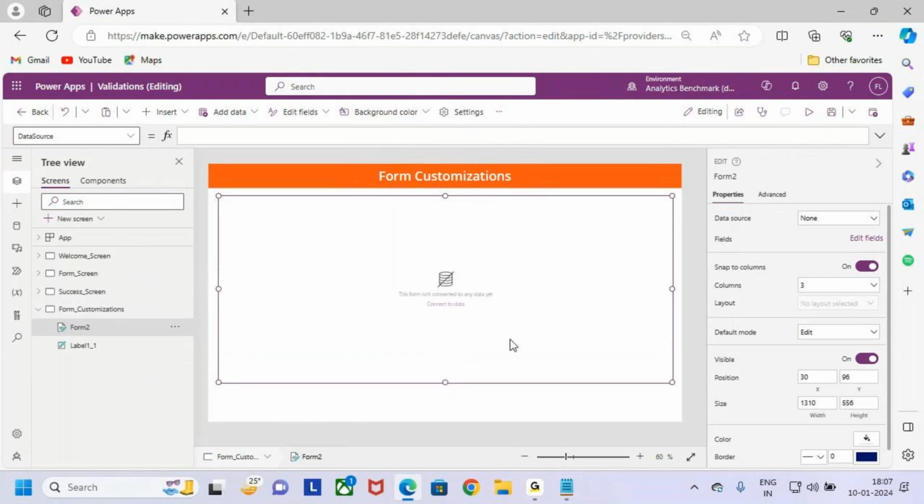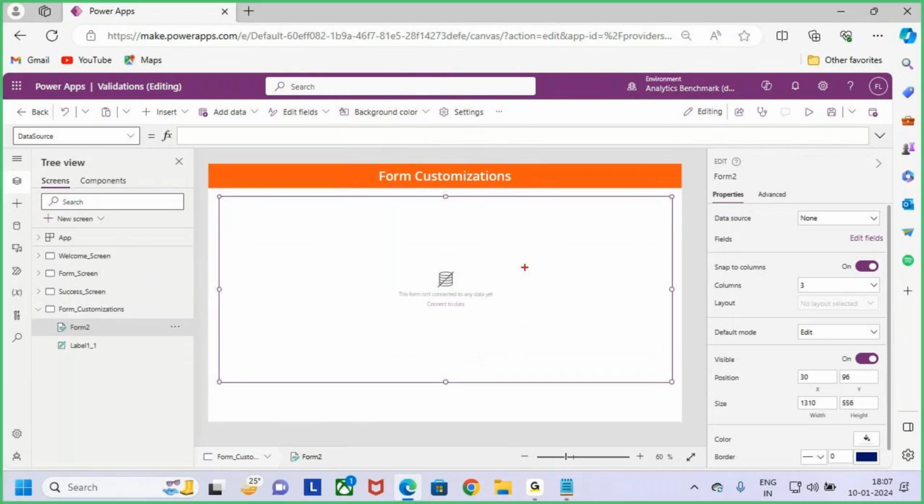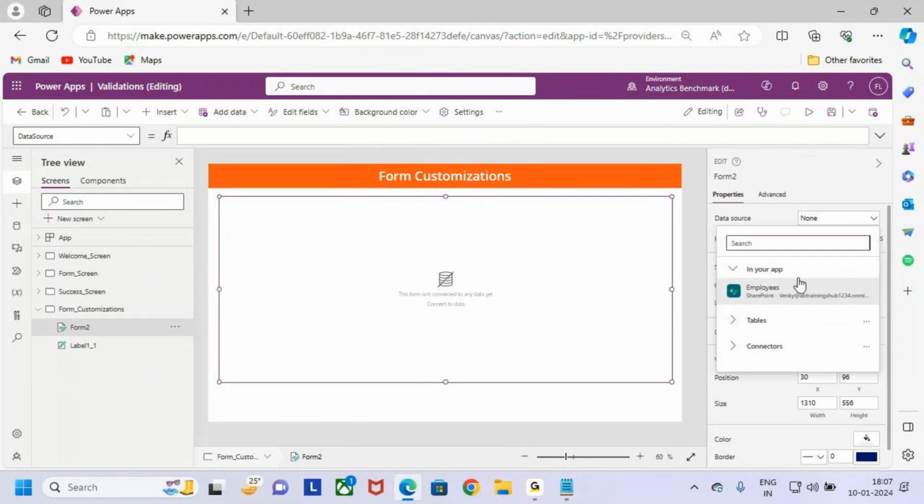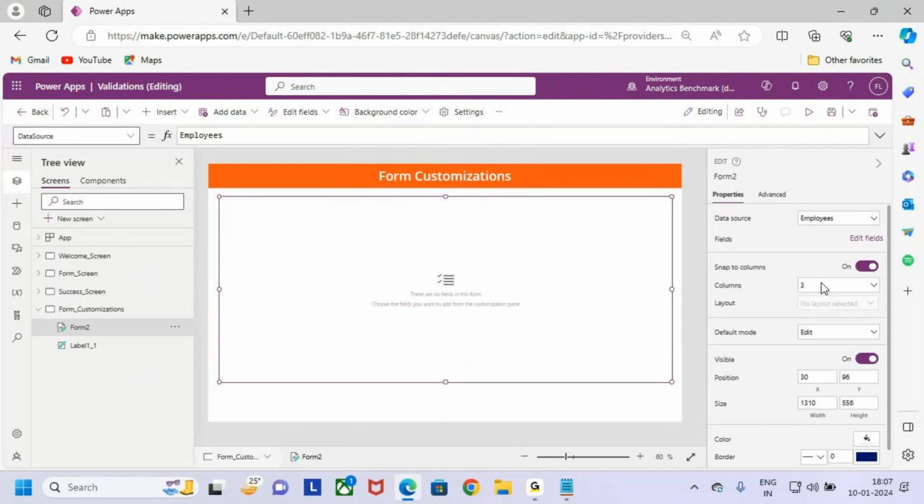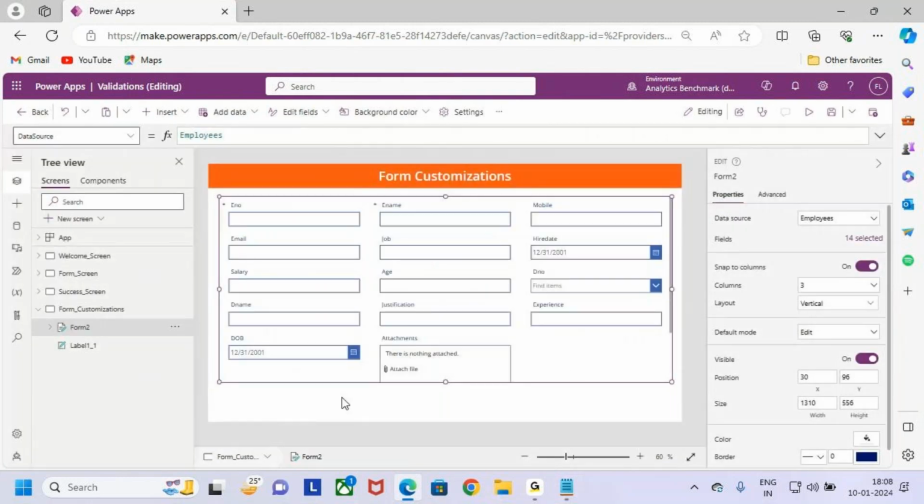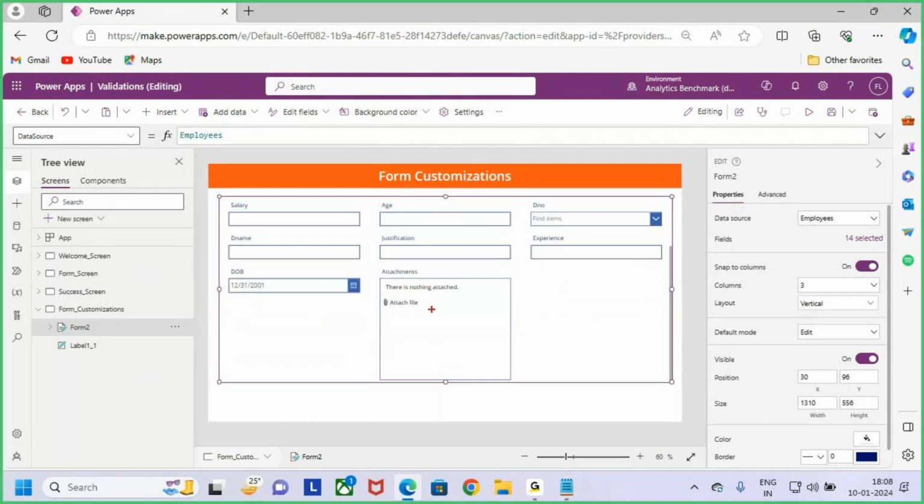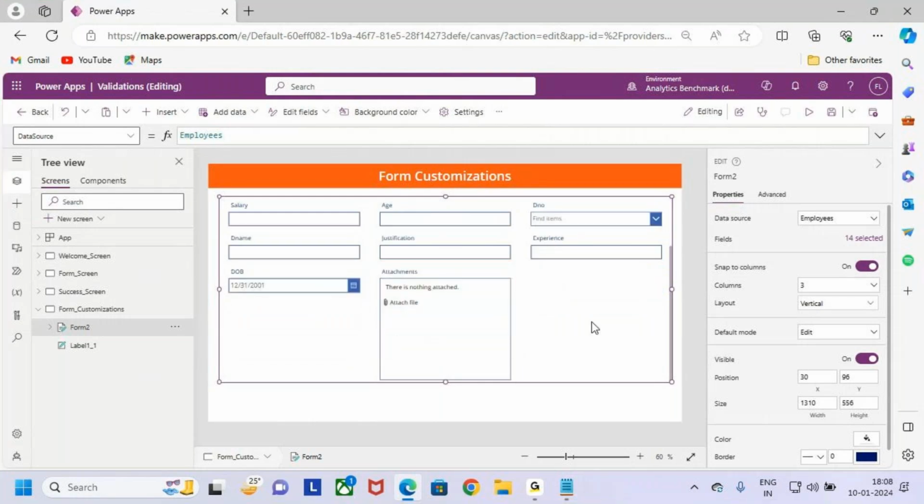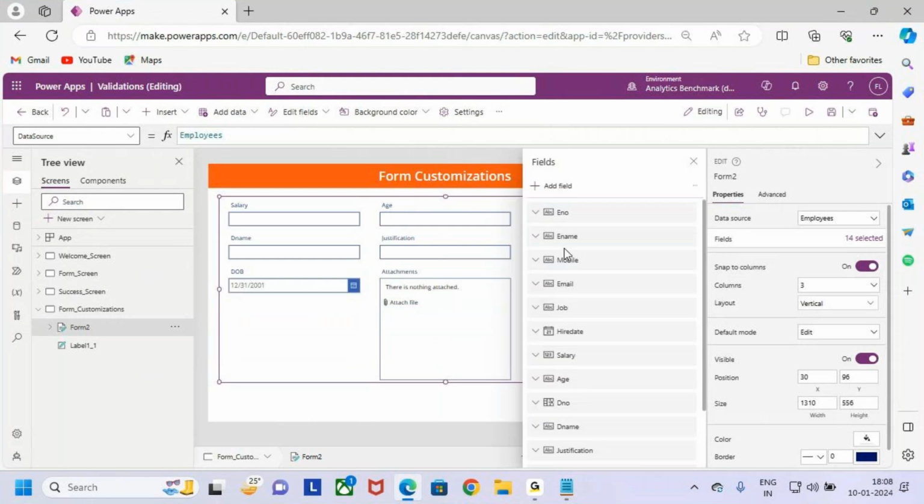Now let's try to connect to the data. Let me connect to the data for this form. Go to the data sources. Now connect to the data. Employees is the data. Now when I click on it, it is going to create one form-like structure. Now in this, I want to remove this attachments data card. So select the form, go to the fields and remove the attachments data card.